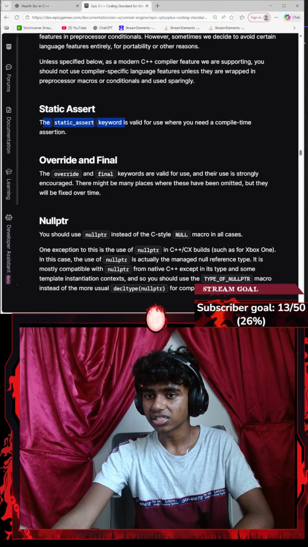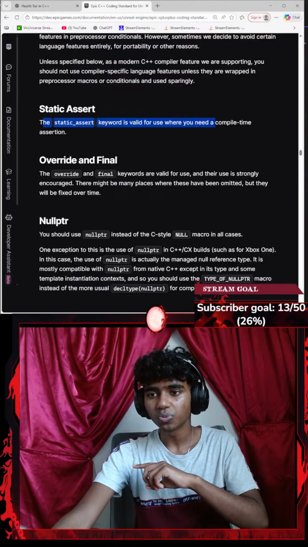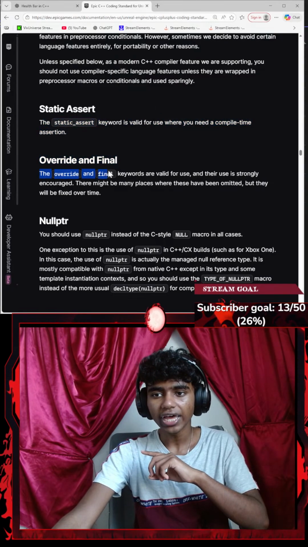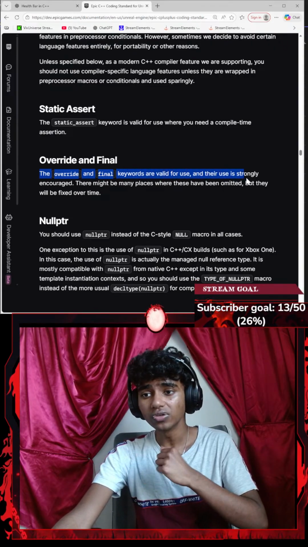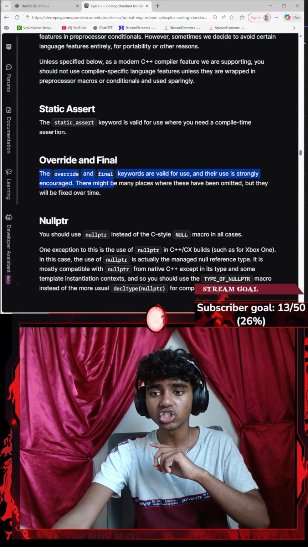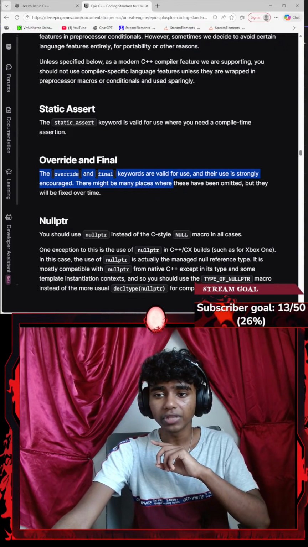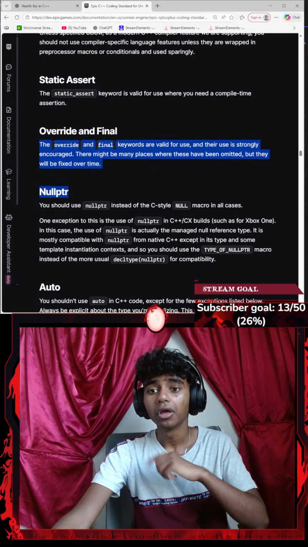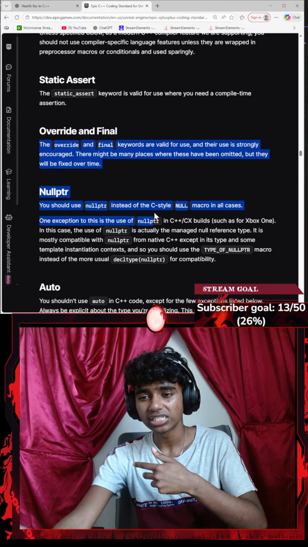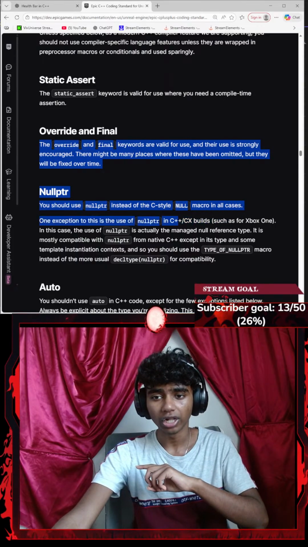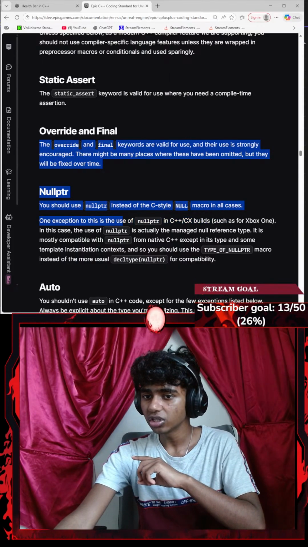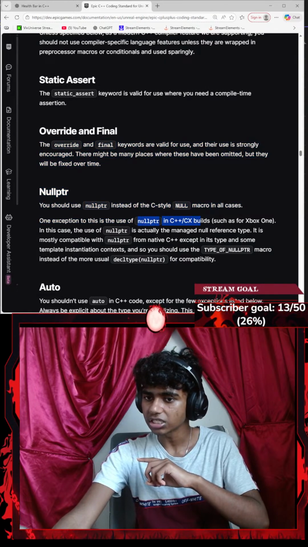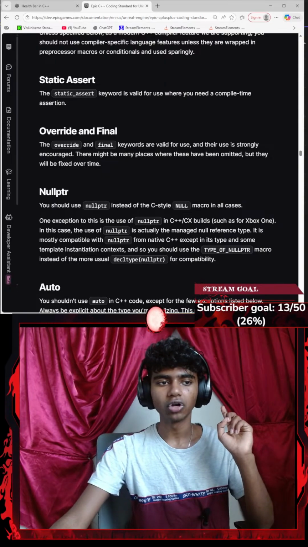Static assert. The static_assert keyword is valid for use when you need a compile time assertion. Override and final: the override and final keywords are valid for use, and their use is strongly encouraged. There might be many places where these have been omitted, but they will be fixed over time. nullptr should be used instead of a C-style NULL macro in all cases. One exception to this is the use of NULL in C++. I know that nullptr is like a placeholder for pointers.